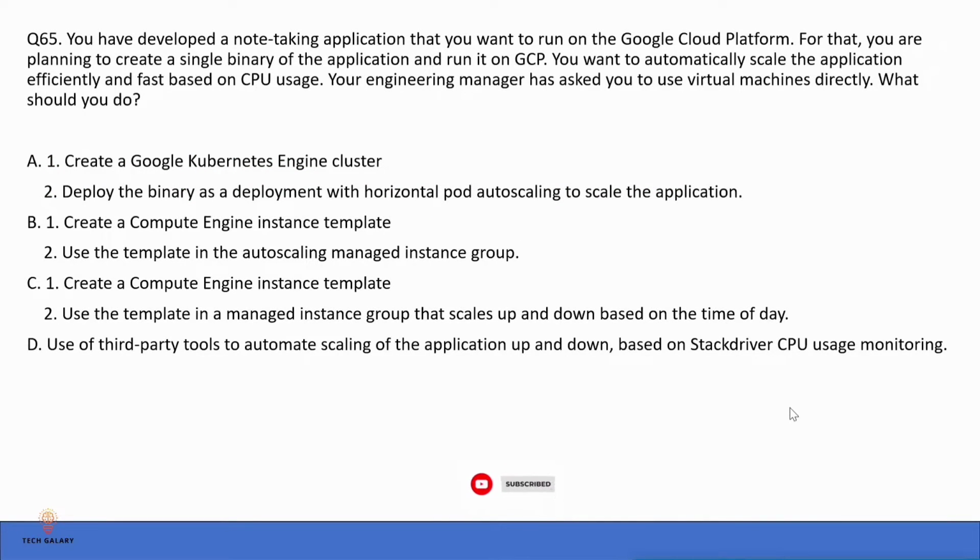You have developed a note taking application that you want to run on the Google Cloud platform. For that, you are planning to create a single binary of the application and run it on GCP. You want to automatically scale the application efficiently and fast based on CPU usage. Your engineering manager has asked you to use virtual machines directly. What should you do? These are the options available. Now let's take a look at each of these options.